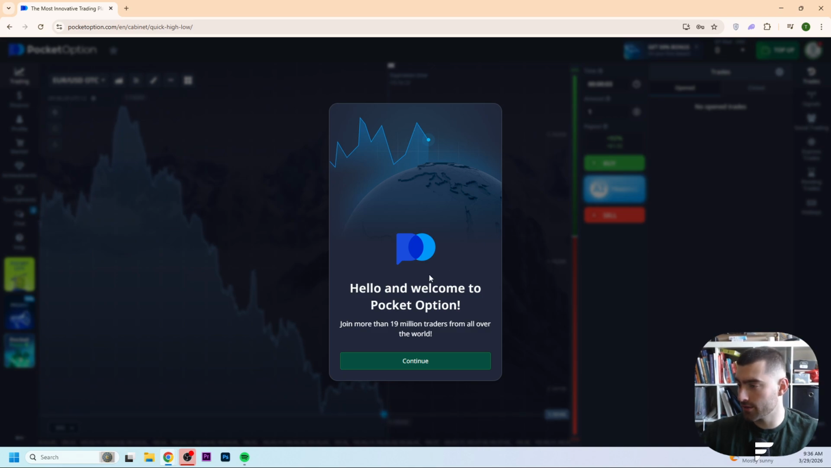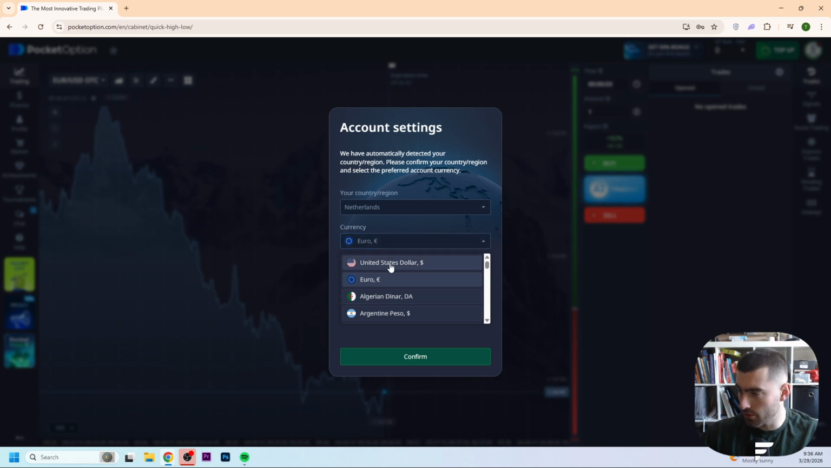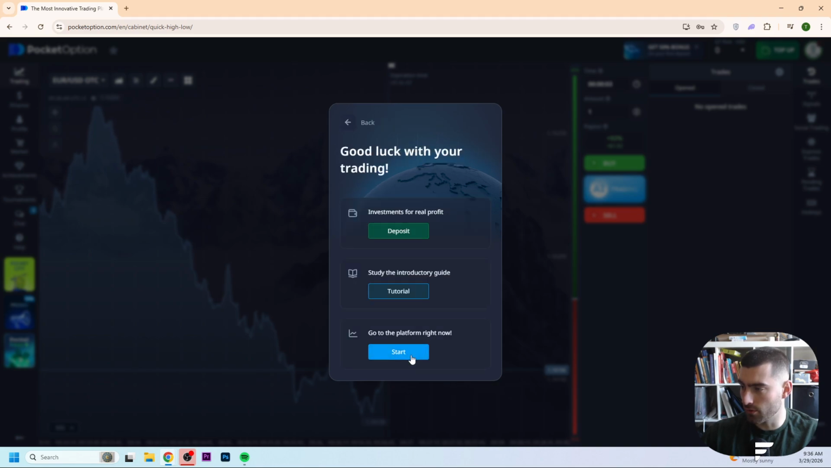And boom, there we are. So right now they're telling us hello and welcome to Pocket Option. Join more than 90 million traders from all over the world. Now we click here on continue, select right here the country where we are from. Select right here your currency. So I want to trade with US dollars. And now we do confirm.